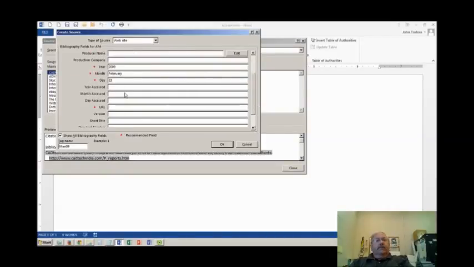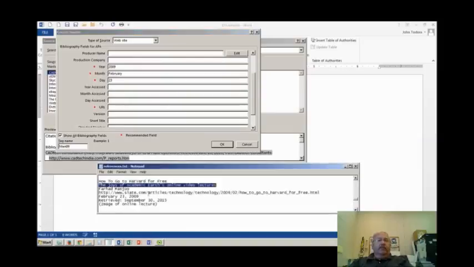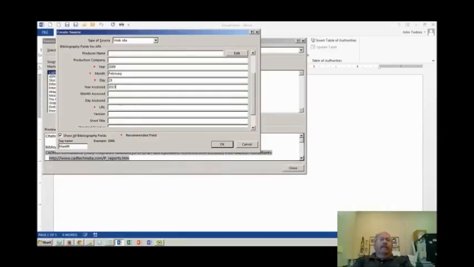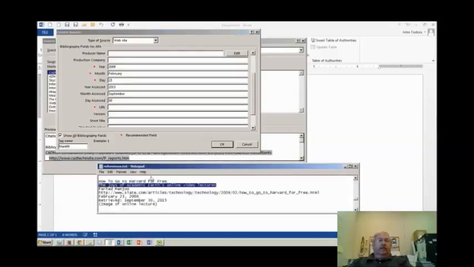And it's asking me for the year accessed. This is something you should also keep track of. When you're doing the site, I always make a note saying retrieved. And you can see I retrieved this on September the 30th, 2015. So I'll come into here and I'll put 2015, September 30th. And then the URL, which is the web site address.